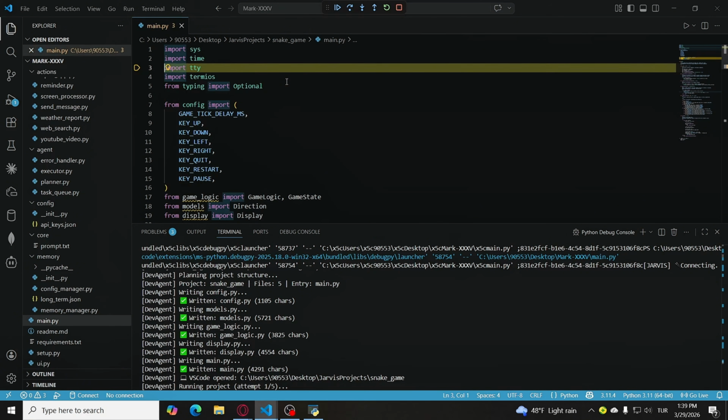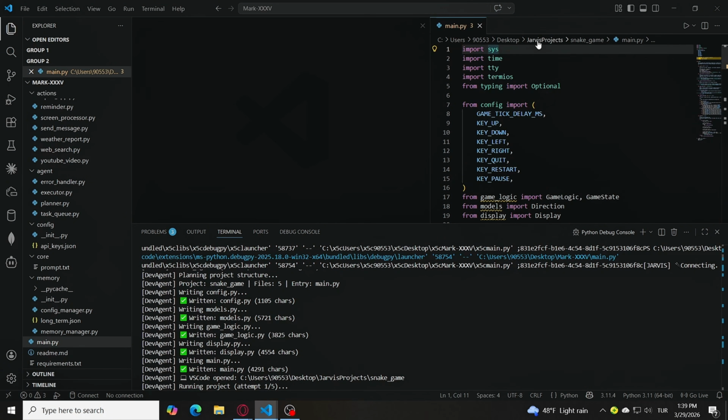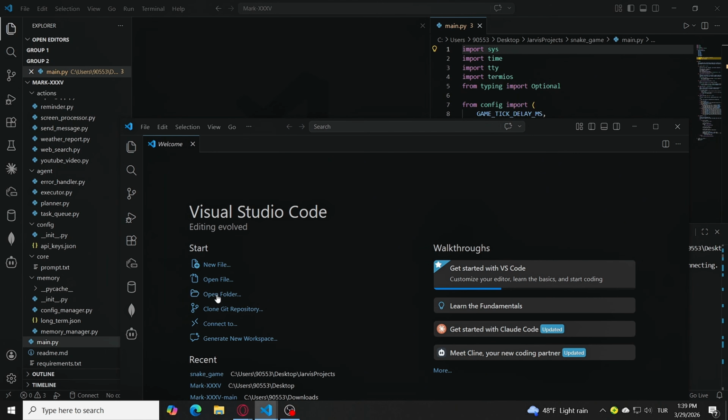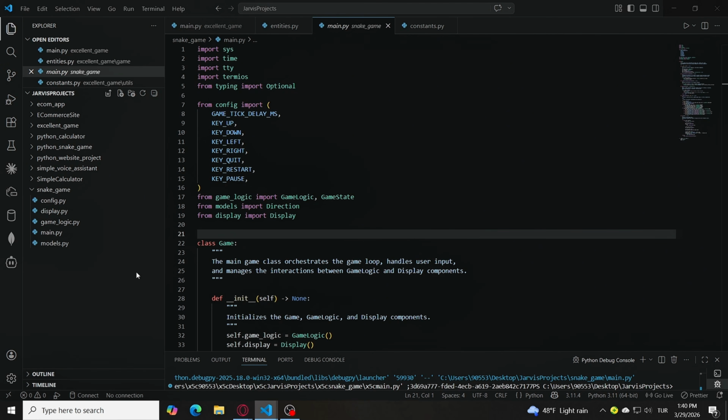So it's done, but you gotta open not only main.py, you gotta open the whole structure. Project Snake Game is now complete. So you gotta open Jarvis projects in Visual Studio Code. And then you gotta open the snake game. And as you can see, it's creating the folders and files in this section, but it's a demo version actually. It's not creating really great things, but it helps with your projects.